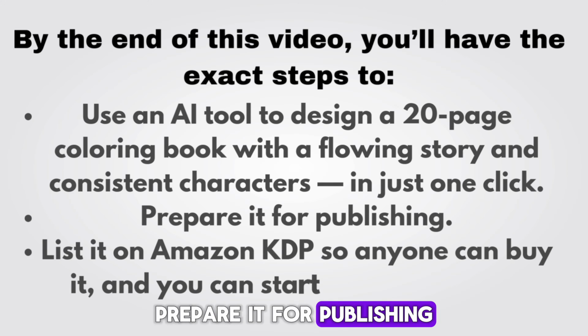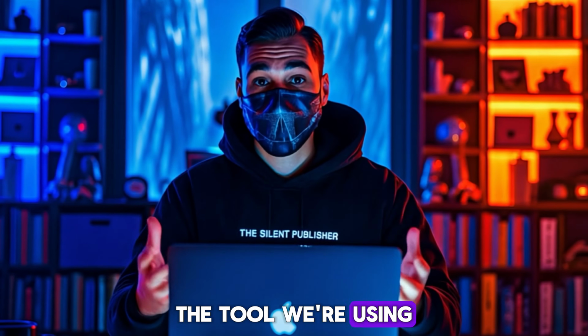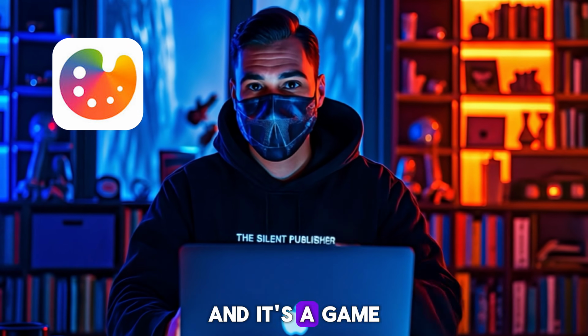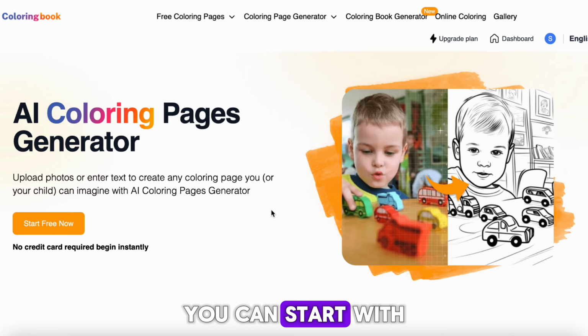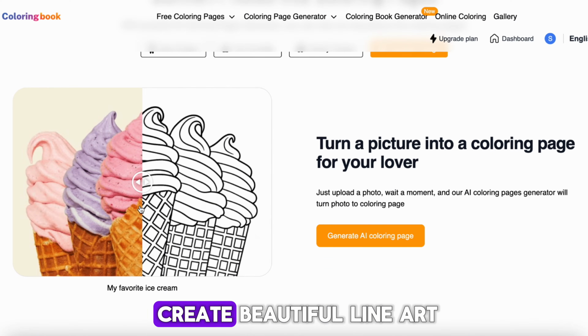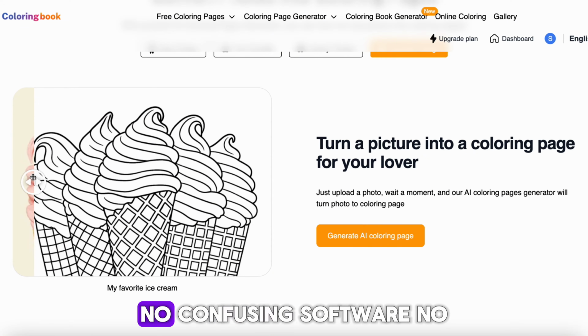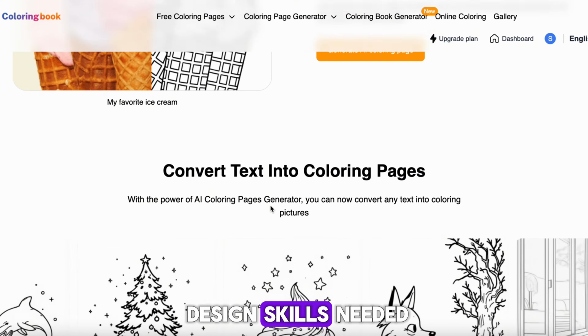Prepare it for publishing. List it on Amazon KDP so anyone can buy it, and you can start earning passive income. The tool we're using is coloringbook.ai, and it's a game changer for beginners. You can start with your own photos or simply type in a story idea, and it will instantly create beautiful line art ready for printing. I'll walk you through everything. No confusing software, no design skills needed.